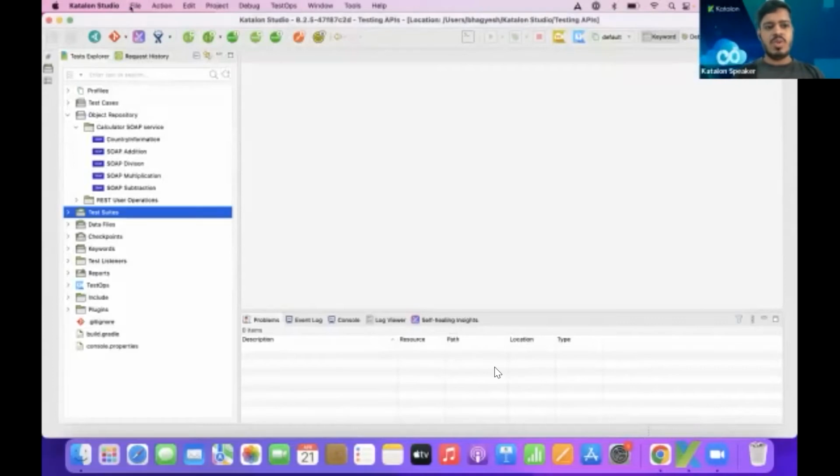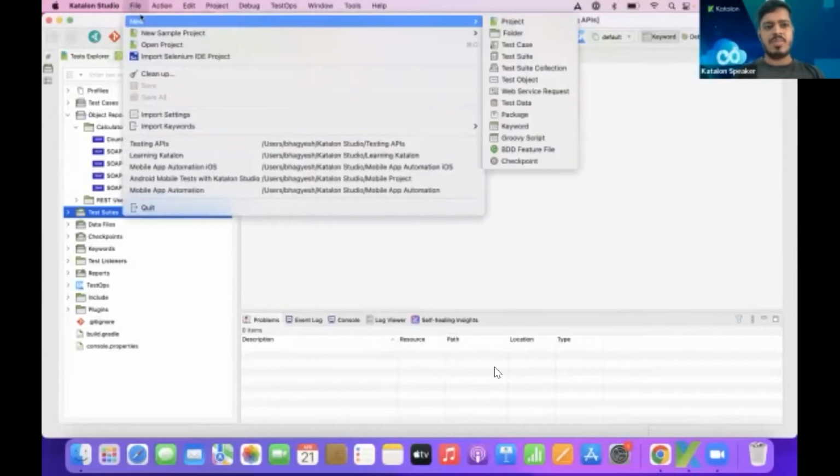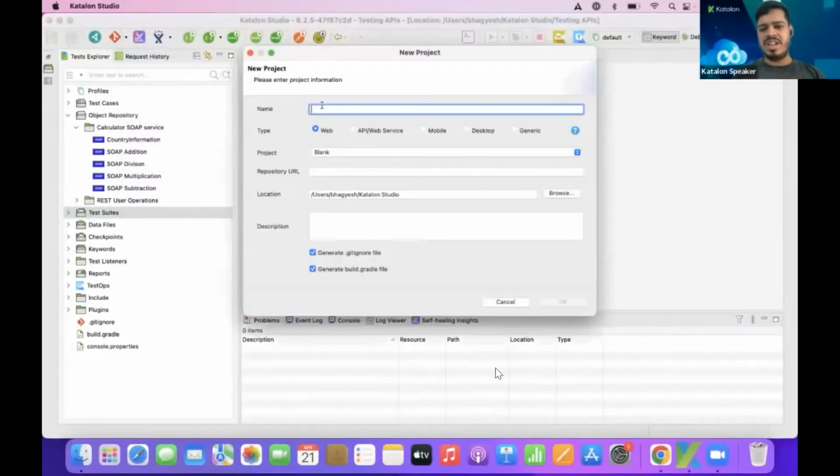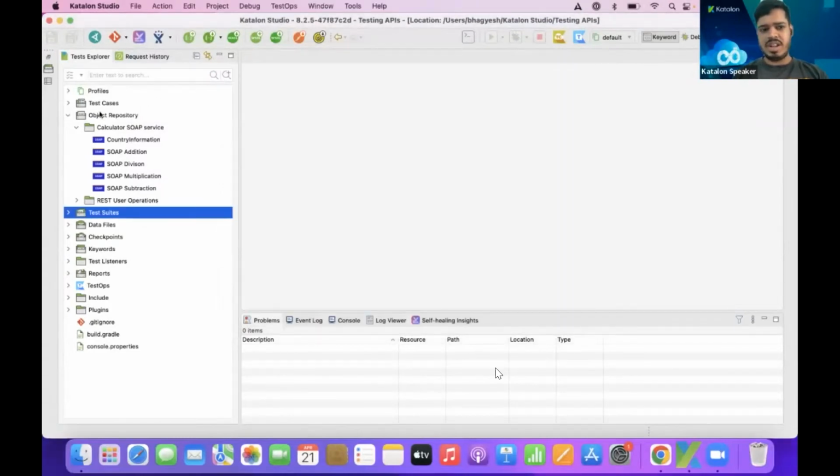For creating a new project, you just need to click on File, click on New, and click on Project. You can give any name to your project, as it would be completely up to you, and you can select the type of project that you want to create. In this case, in the interest of time, I created a project around API web services, and you can basically create it like this. I already created one, that's why I'm not creating another one.